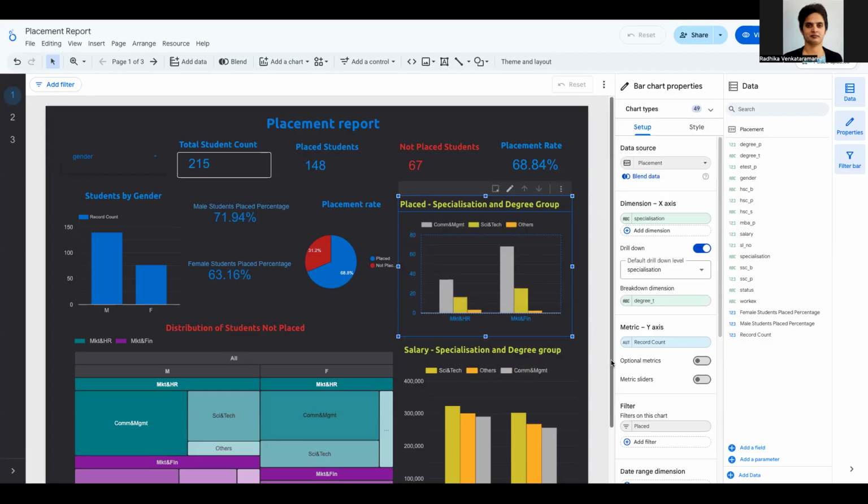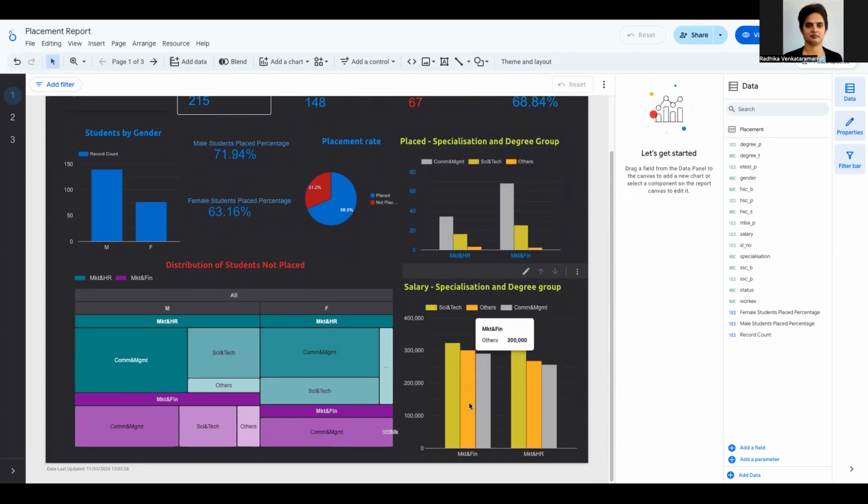Okay, now when I come back to the salary package, the same way here, the salary package is based on the specialization and the degree group. So what we see here is in the marketing and finance specialization, science and technology group scored the highest salary. And the same way under the marketing and HR specialization, science and tech have scored the highest salary package compared to the other specializations.